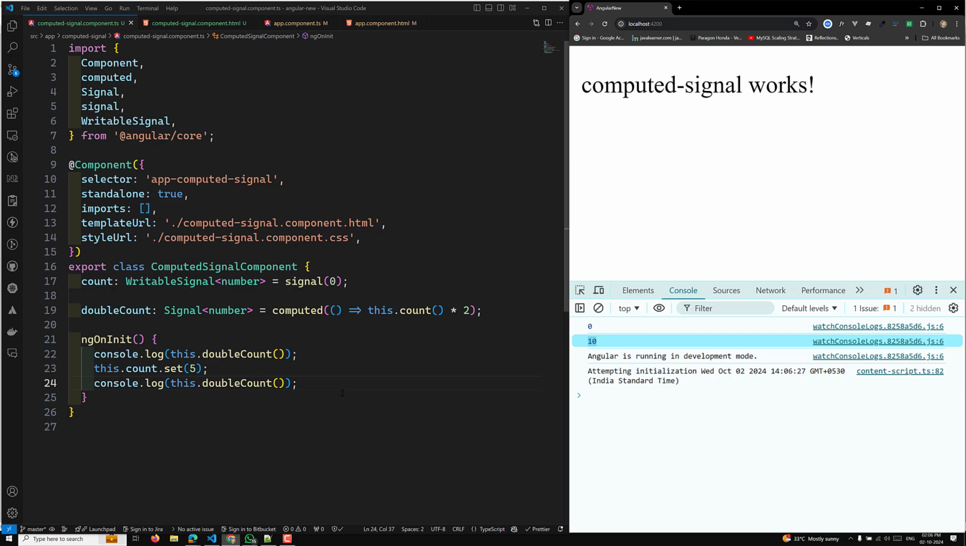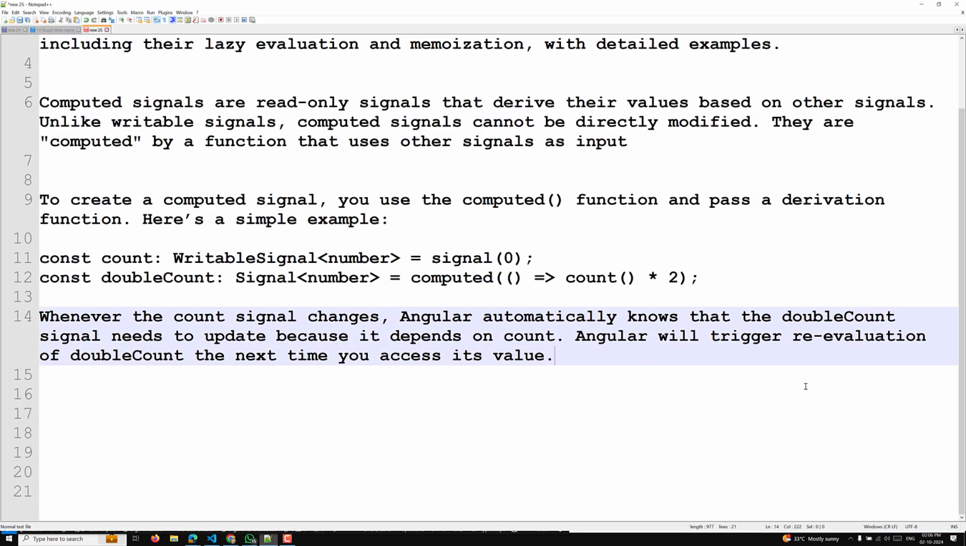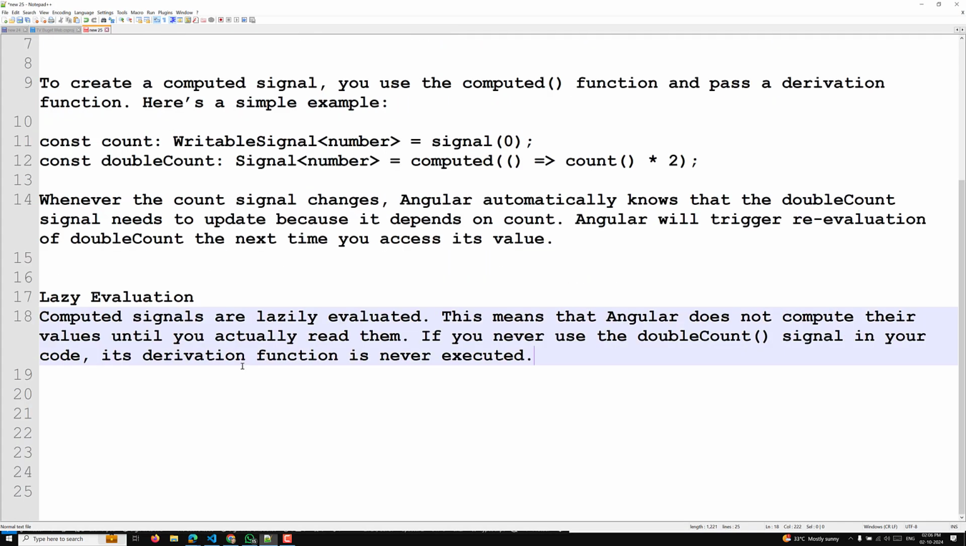The next concept I want to tell you about is lazy evaluation. What is this lazy evaluation? Computed signals are lazily evaluated. This means that Angular does not compute their values until you actually read them. If you never use the double count signal in your code, its derivation function is never executed. So what is the meaning of this? Let me try to explain it to you.